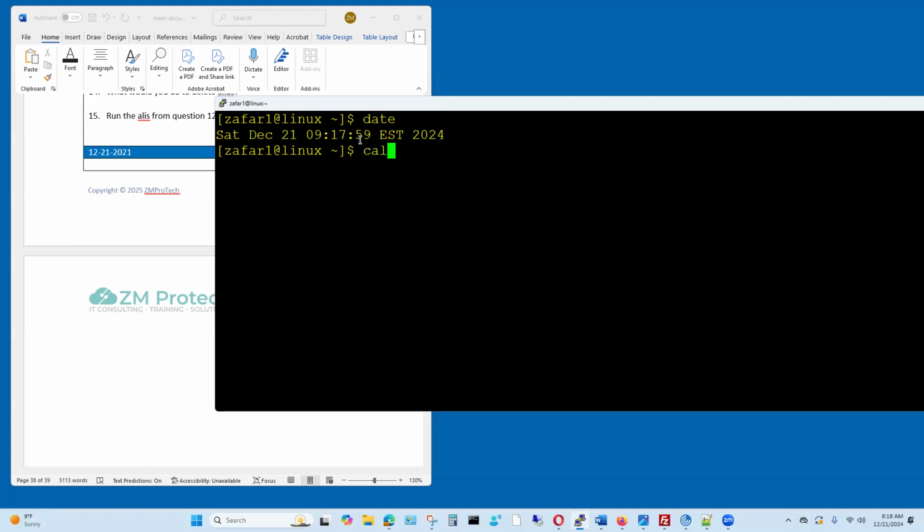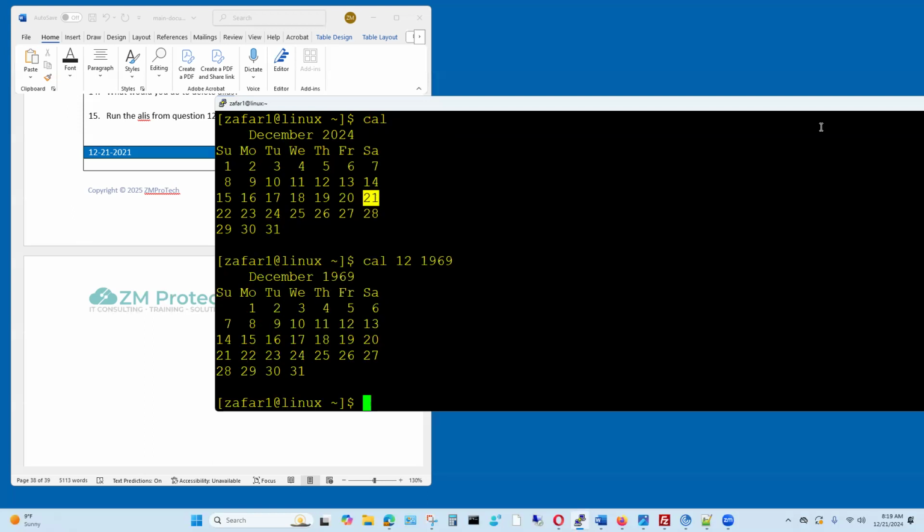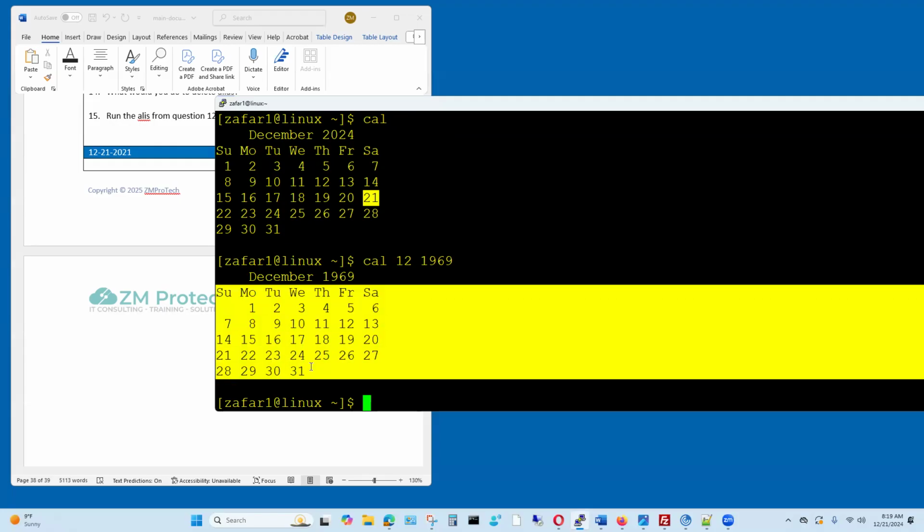When you're installing it for the first time, you could change that also. And if you type cal, it will throw you the little calendar for the month. And if you want to see a specific calendar in future or in past, you type cal, let's do December 12, 1969, and it's bringing you up the calendar for the year you put in.